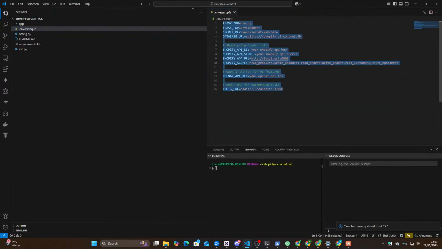.env.example, what does this actually need? So I need a Shopify database. How on earth do I do that? Shopify app credentials. Okay, it uses an OpenAI key, that's fine.